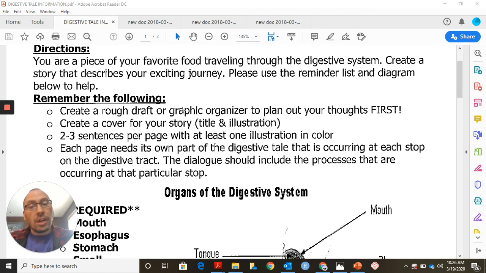The first thing you're going to have to do, I'm sure you're not going to enjoy this part, is create a rough draft or an organizer to plan out the thoughts first. You don't have to worry about making sure everything is absolutely beautiful, it's like your rough copy. Just give me a rough idea of what you're going to do in this assignment. Give me, in point form, step by step, what's going to happen, what you're going to draw, how you're going to sketch it out.